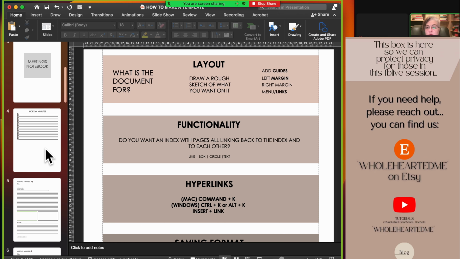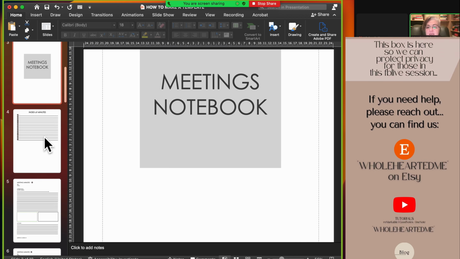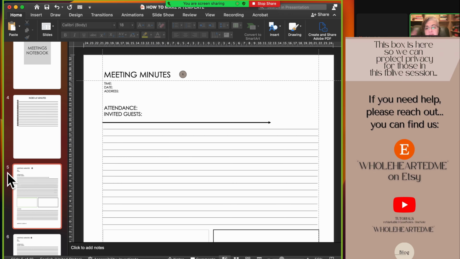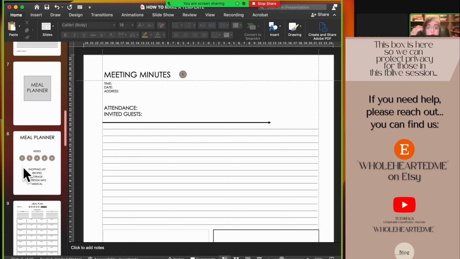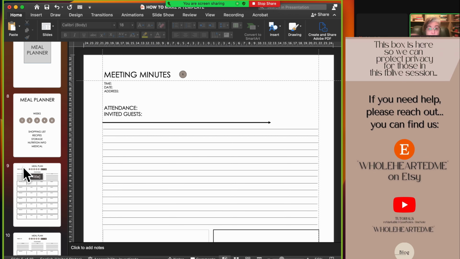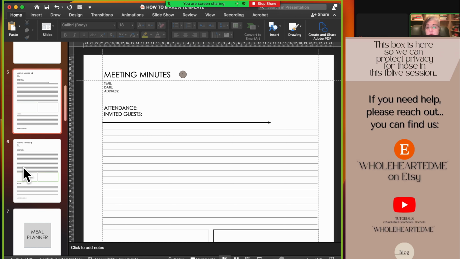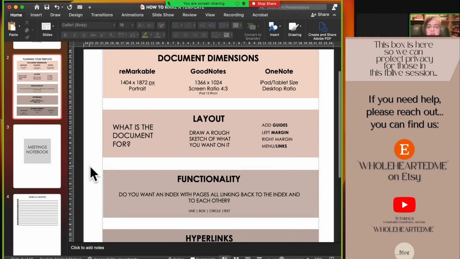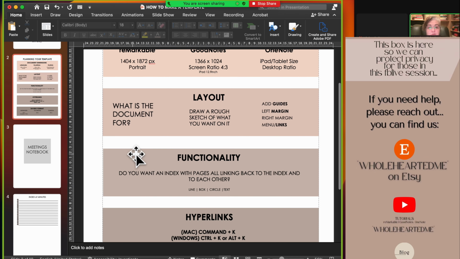But obviously I work with meetings and board meetings as well, and so it's always great to have a meetings book. There are so many things you can make that you can upload to your reMarkable or your iPad, and make yourself templates, PDFs, that way. So decide what your document's for. Draw a rough sketch if you can, so that you know what you want.